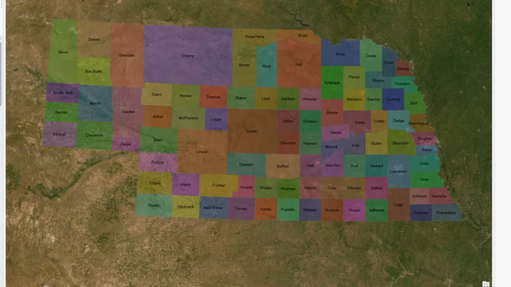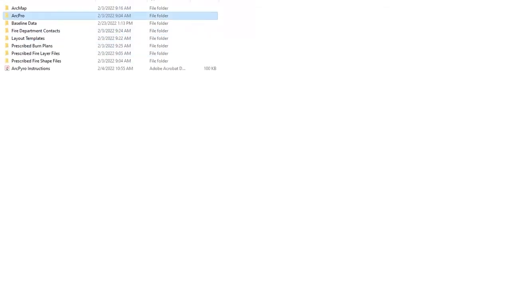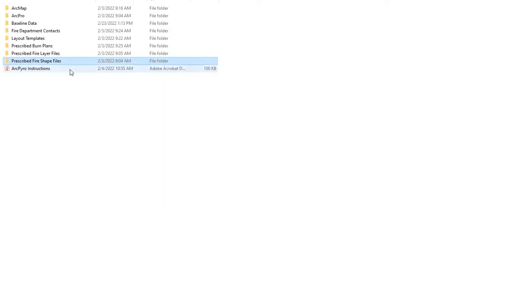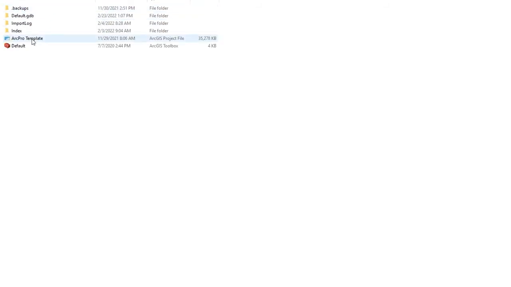The way I do that is I'll go back to the main structure folder, click on the prescribed fire shapefiles, and hit copy. Then I'll go to my burn plans, create a folder with the landowner name, and paste those shapefiles into that folder. Then we can go back and open up our template.